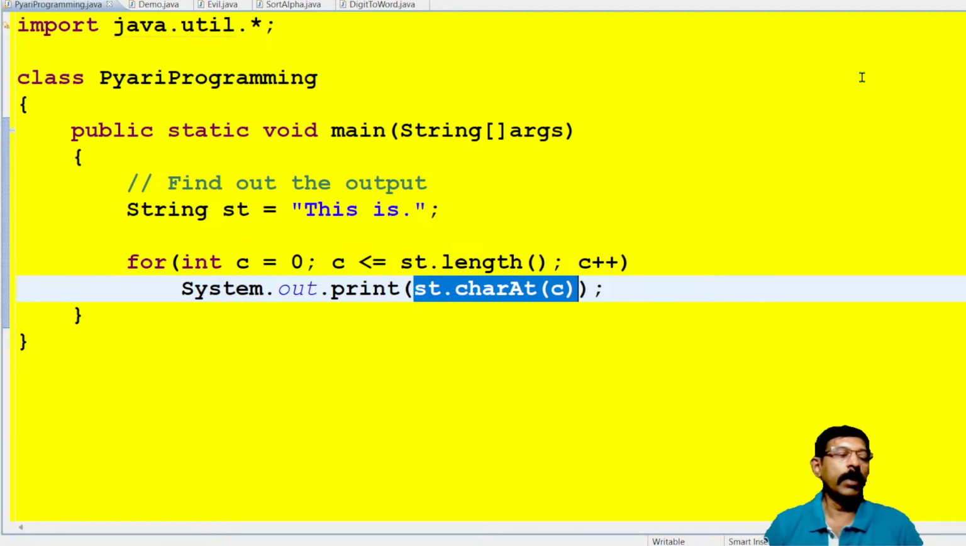Notice wrong answer, -1. What is the return type of charAt?